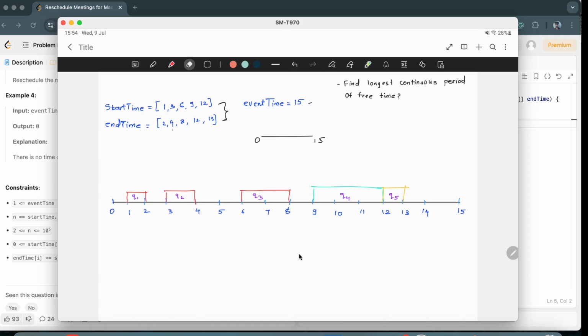Now the question is that we have to find the longest continuous period of free time. Currently, between 0 and 1 no events occurred. Between 2 and 3 also no events occurred. From 4 to 6 no event. Between 8 and 9 there is also no event, and 13 to 15 there is also no event. These are the continuous periods of free time, where no events take place.